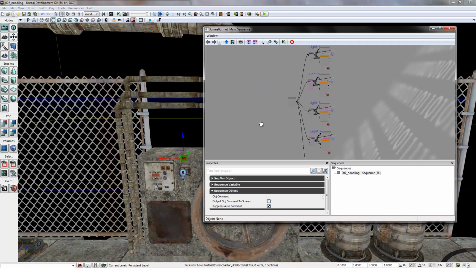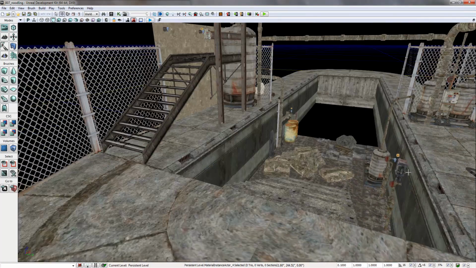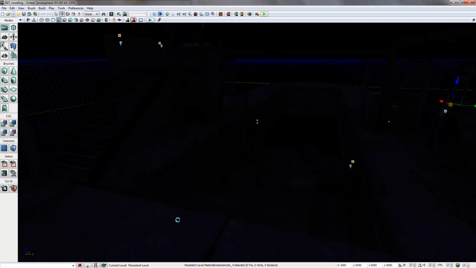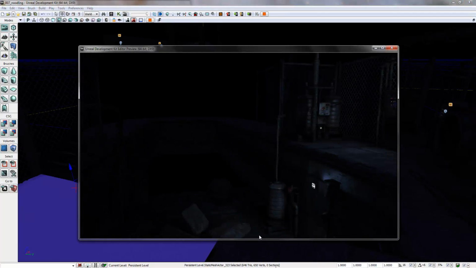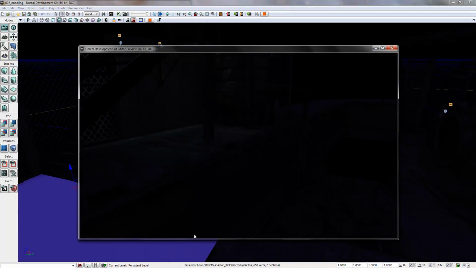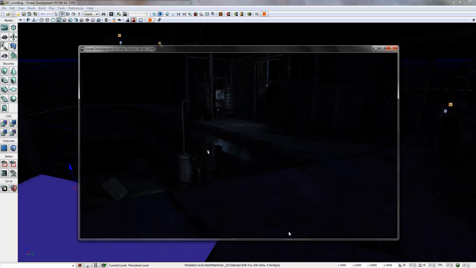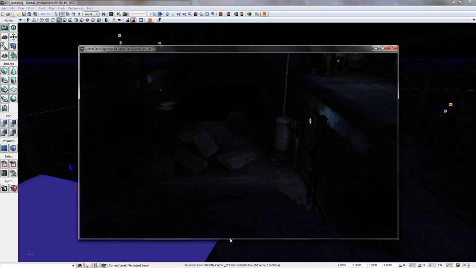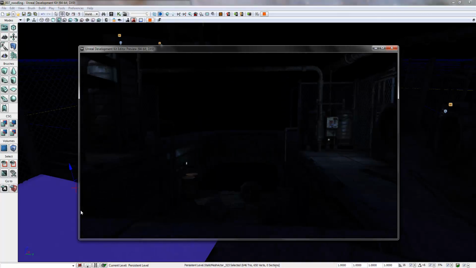We're done with the Kismet. Now that was fairly simple. Let's go ahead and see if it works. So I'm going to switch back to lit mode. Right click the ground and play from here. There we go. All the lights are blinking on and off. Looking good. And that's it. Hopefully Chris is happy now.